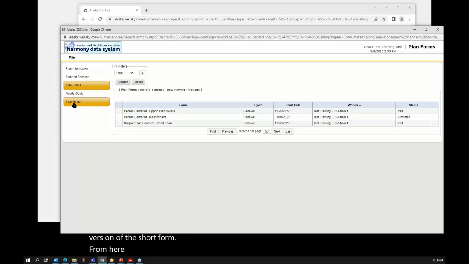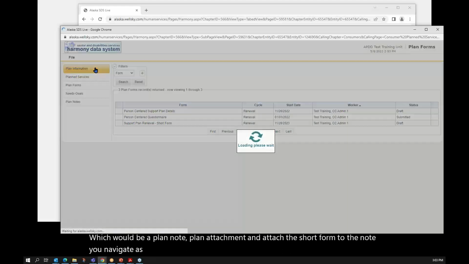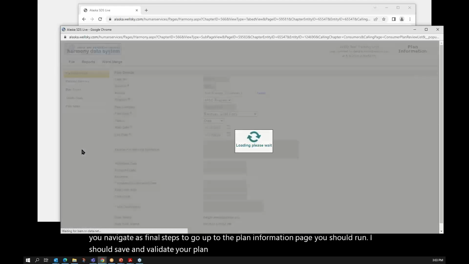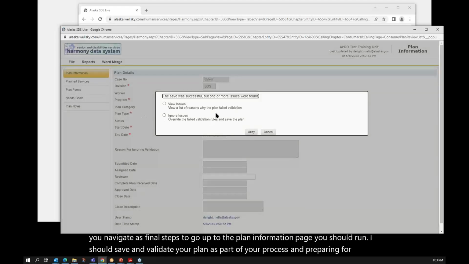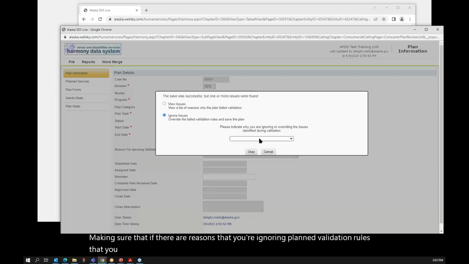From here, you would navigate to the plan notes, and your instructions show you how to select the appropriate note, which would be a plan note, plan attachment, and attach the short form to the note. You'd navigate as final steps to go up to the plan information page. You should save and validate your plan as part of your process in preparing for signature, making sure that if there are reasons that you're ignoring plan validation rules, that you indicate them.